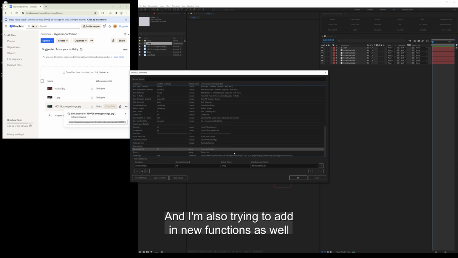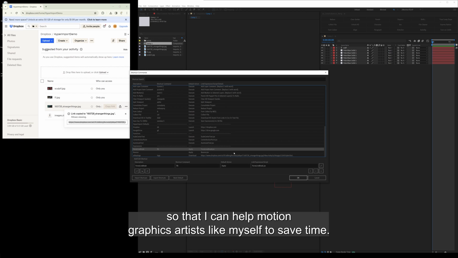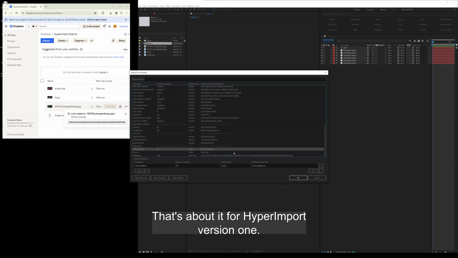I'm also trying to add in new functions as well, so that I can help motion graphics artists like myself to save time. Alright, that's about it for HyperImport version 1. Thank you for your time.